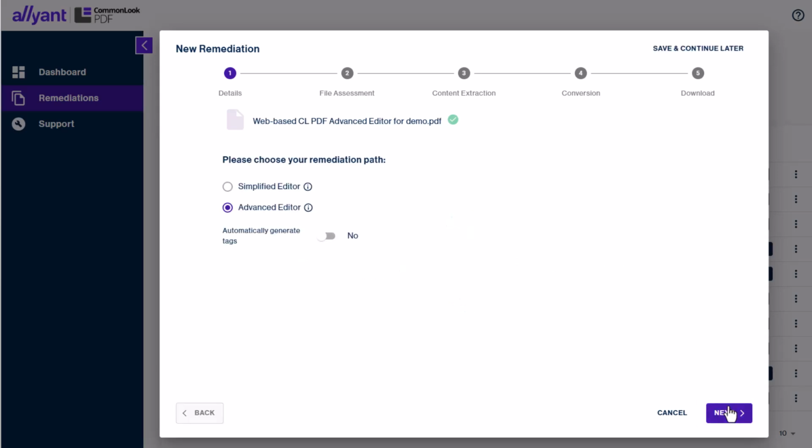Next, choose a remediation path by selecting the radio button for the Advanced Editor if it is not already selected. Notice there is also a toggle for the tool to automatically generate tags. Use this feature carefully. Choosing Yes will remove all previously existing tags in the tags tree and replace them with automatically generated tags. This feature is an ideal tool to use for untagged or poorly tagged documents, but if you've done a lot of tagging prep work, you may not want to choose this option. This PDF is already tagged, so choose Next to proceed.